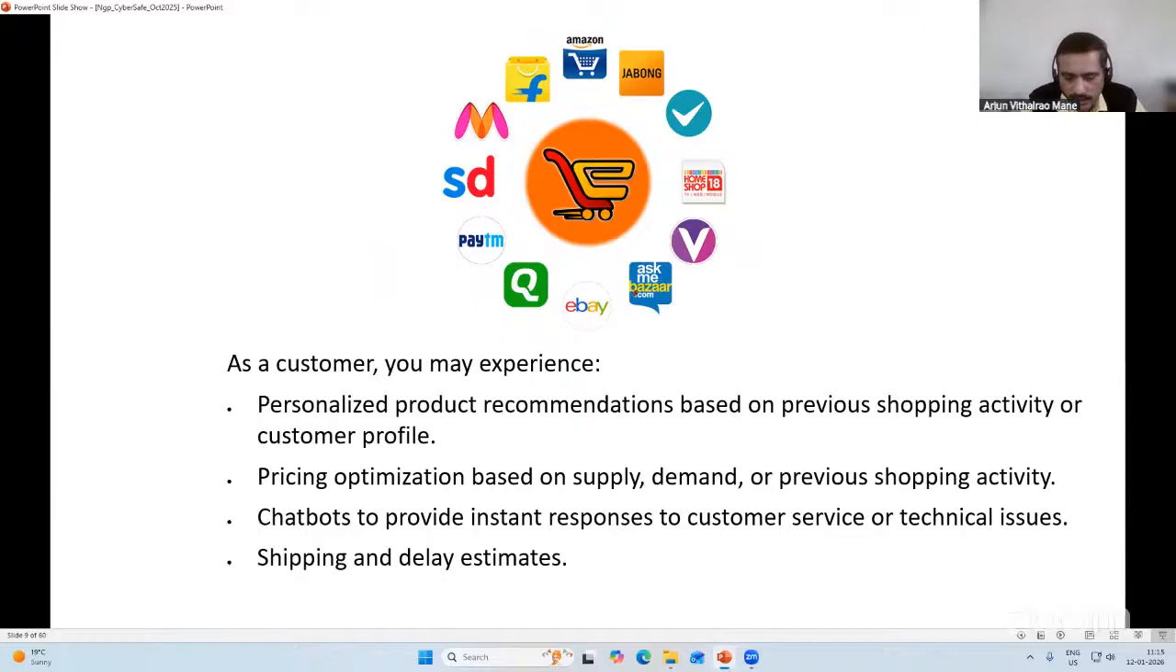Like nowadays, customers are able to get minute to minute or time to time details regarding the shipping. Either the shipping that you are going to receive on time, before time, or a delay in the shipping. All that information is going to be shared with the users.